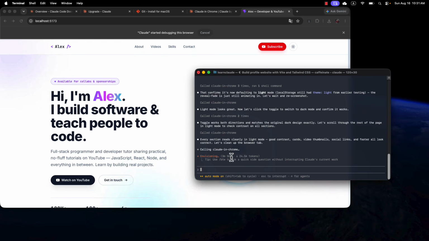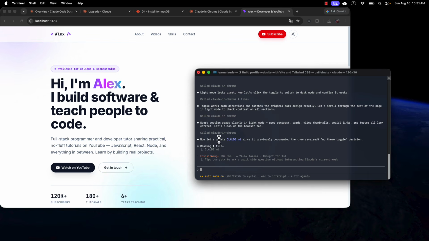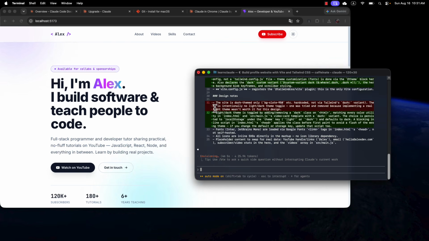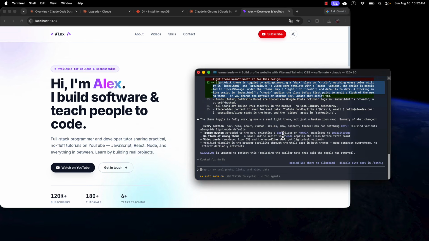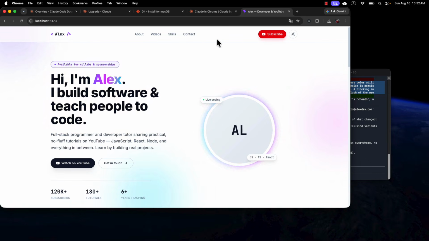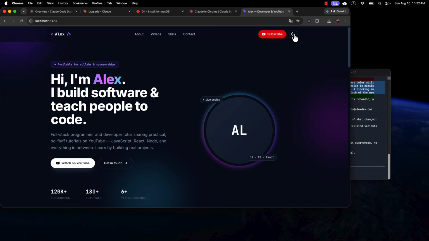Okay, and it's done. It's reading the files and updating its memory, its long-term memory. Okay, see, these files are updated. See, this site was dark mode only, and it put this new information into the memory, which is Claude.md. And when it's done, it tells us it's done. Okay, just refresh this web browser, and you can switch here.